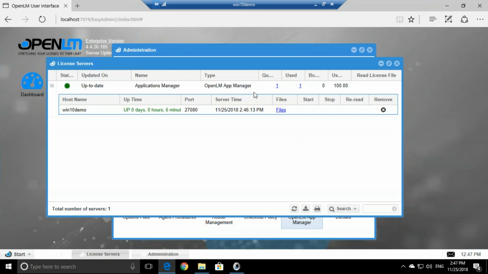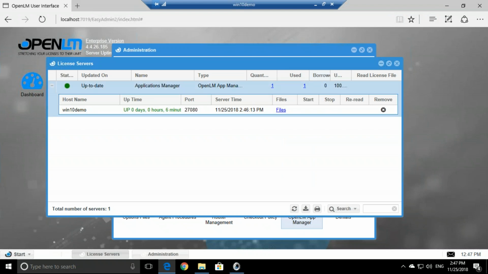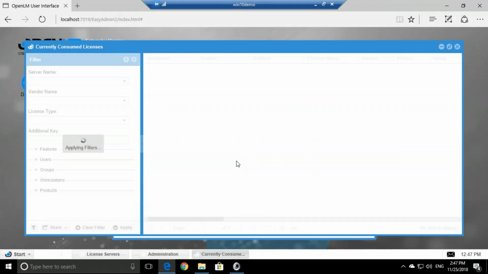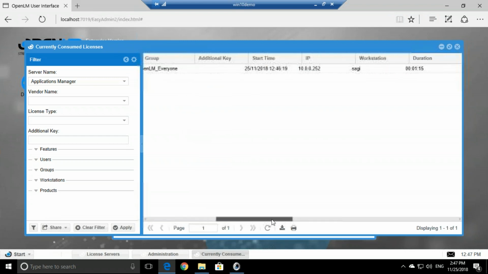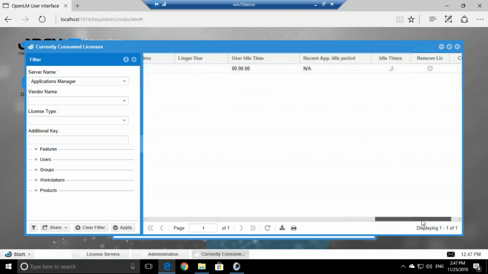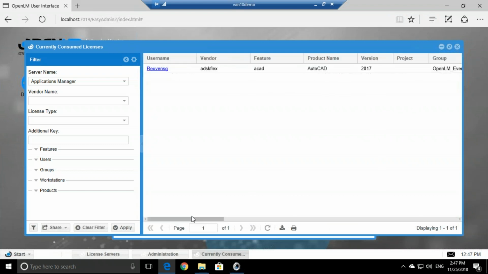Now we see that we are using the application and it seems exactly like other license servers. We have the quantity and how many are used right now. So if we click here on the used value, we'll be able to see ourselves. So this is my username, this is me, this is what I'm using, and it found out pretty much everything there is to know about my session.